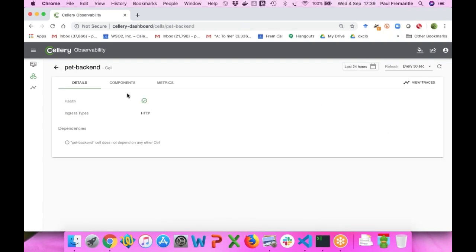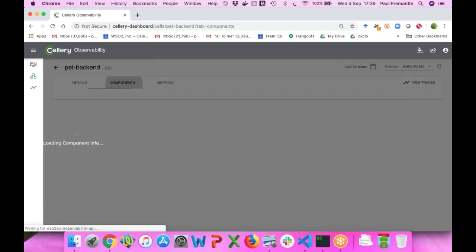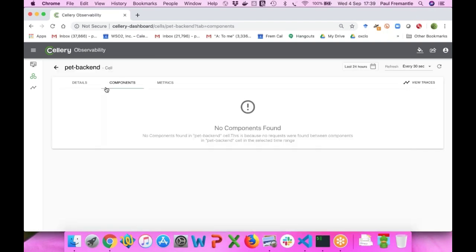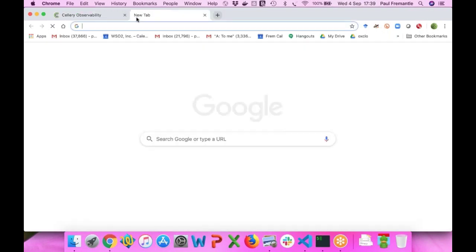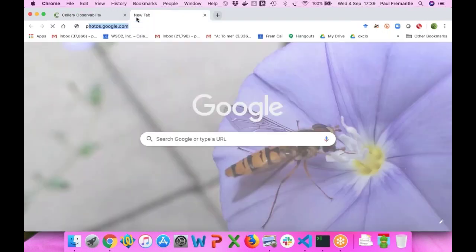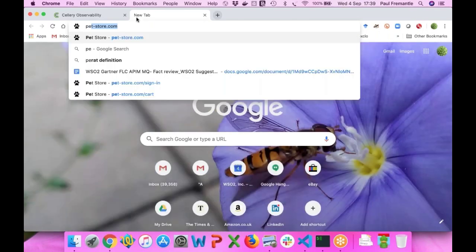And sometimes it takes a little time, because the previous picture I showed you was based on the design of the cell. This is based on a monitoring system. So this is picking up data live from looking at the system. And so I'm guessing it's just taking a little bit of time. So what I might do is quickly go back to the pet store and put a few more bits of traffic through there.